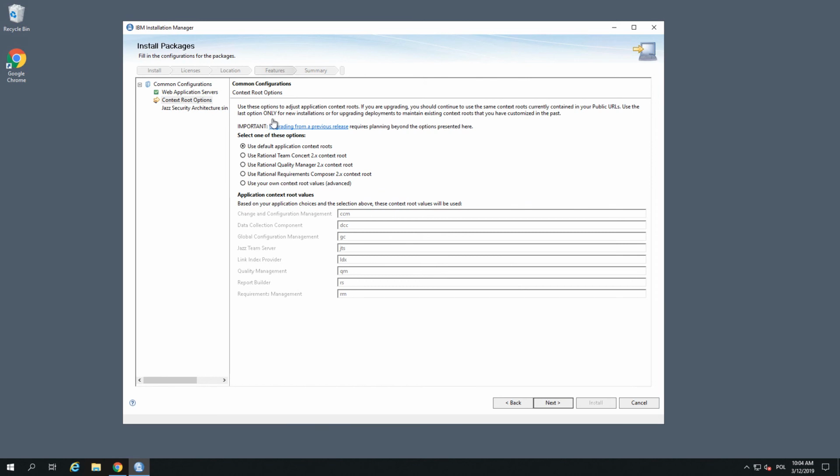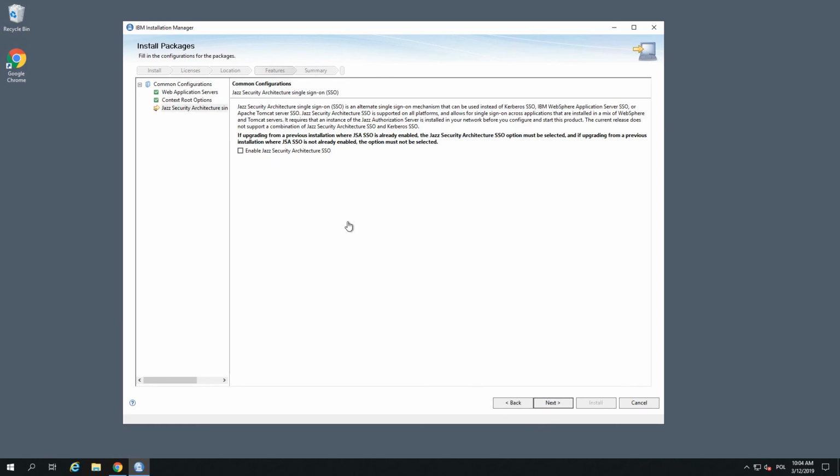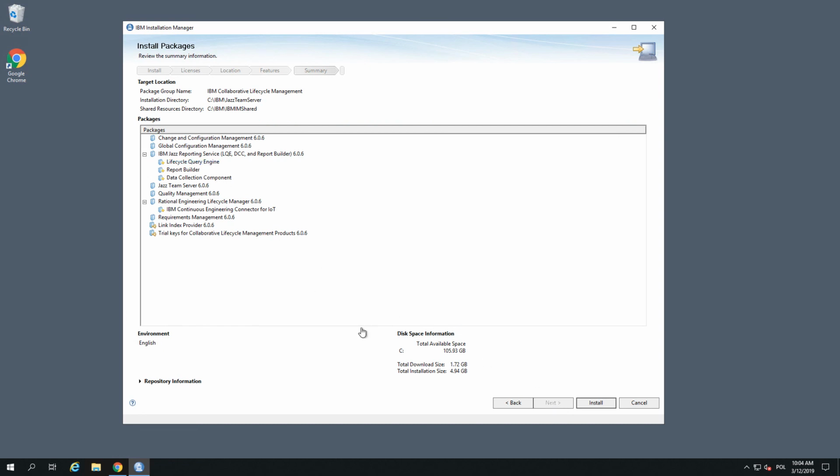Later you are being asked which applications will be available under which context. So usually you don't change that, but if you want to use other contexts than the default ones, of course you can change it right here. I will keep those options as they are. Later we are being asked if we want to use single sign-on security architecture, SSO. We will keep this option disabled for our trial environment purposes. And we reach the last screen where we just click install to start the installation process.